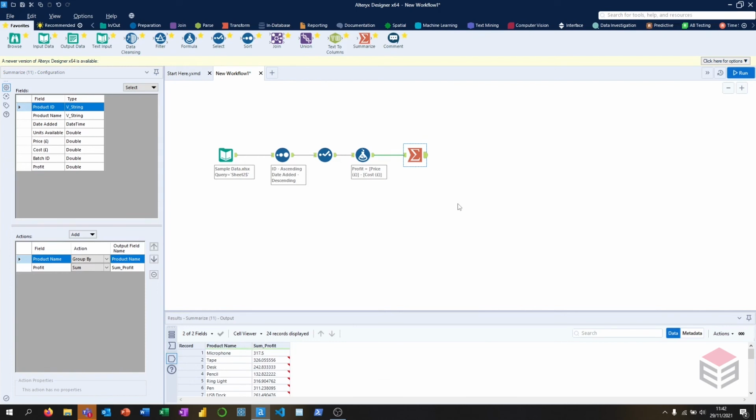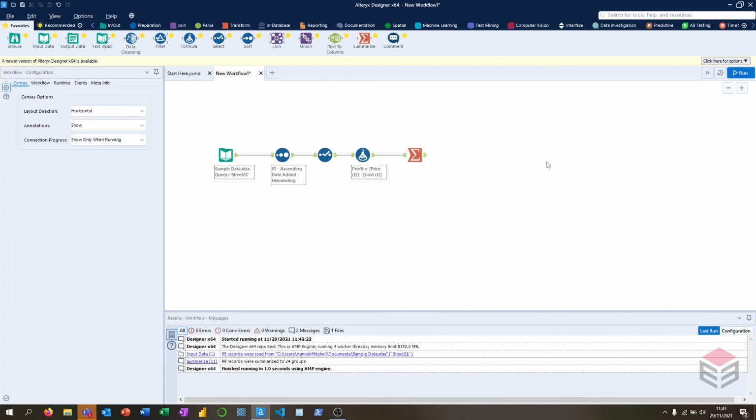When we check the output of the Summarize tile, we can see that we've got our list of product names and the profit for each product. This is the total profit summed up over all of the items in the dataset. Now that we've performed some manipulations on our data, we may want to output the data. Drag an output data tile onto the workflow and drop it near the Summarize tile.